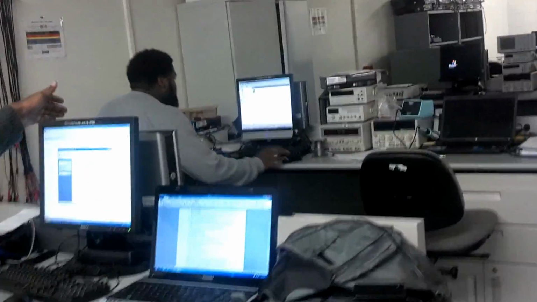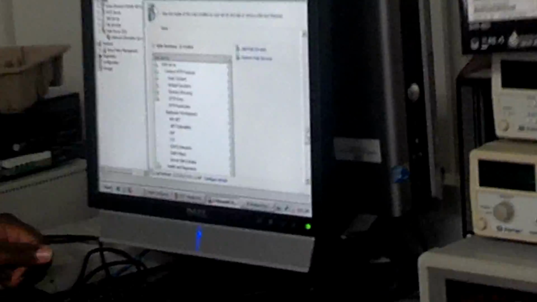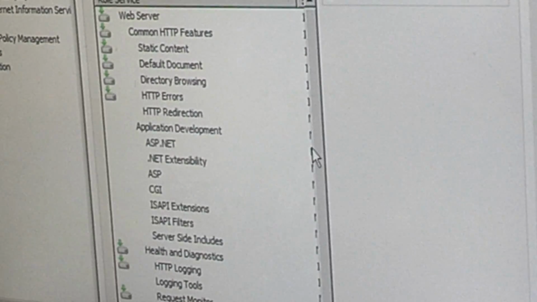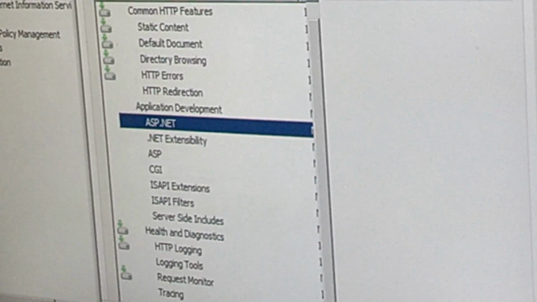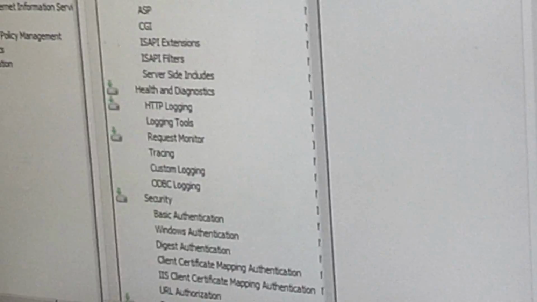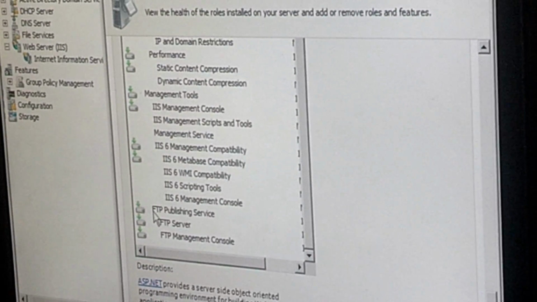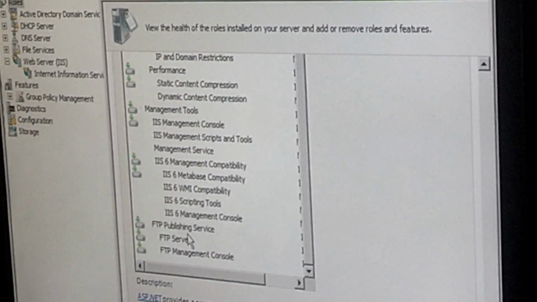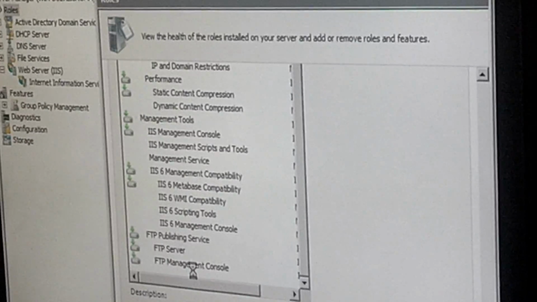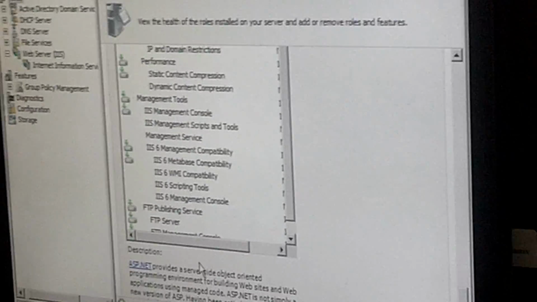Let's just take a look over this computer so we can see all the actual roles needed. The first one we installed was the web server, responsible for HTTP access, and the health and diagnostic, health logging, security, performance maintenance tool, and the last one we installed was the FTP publishing service, and that allows us to view files from one client to the server.